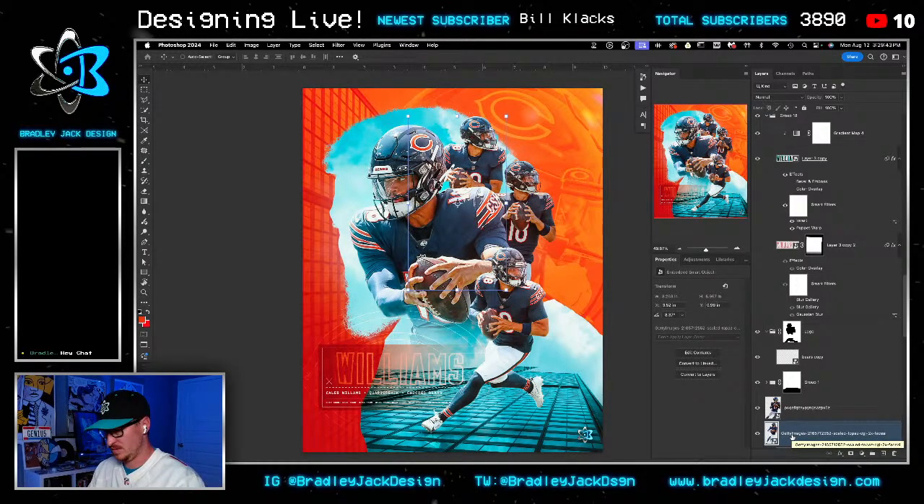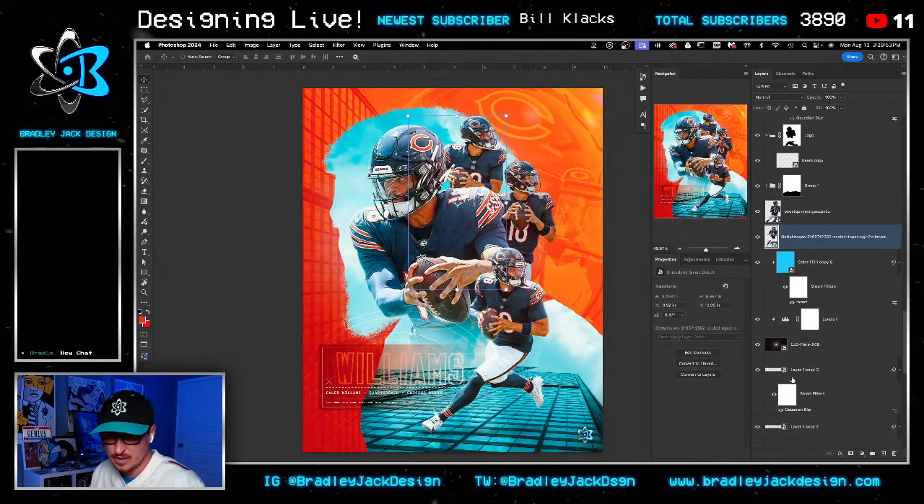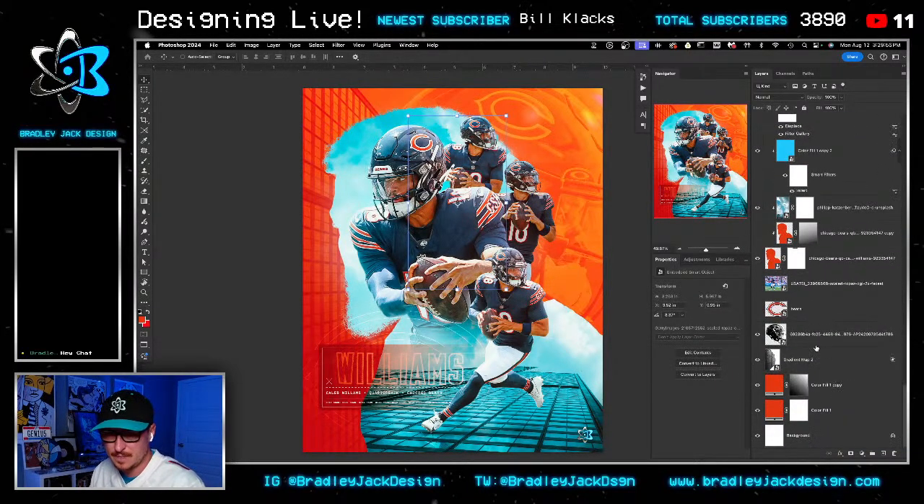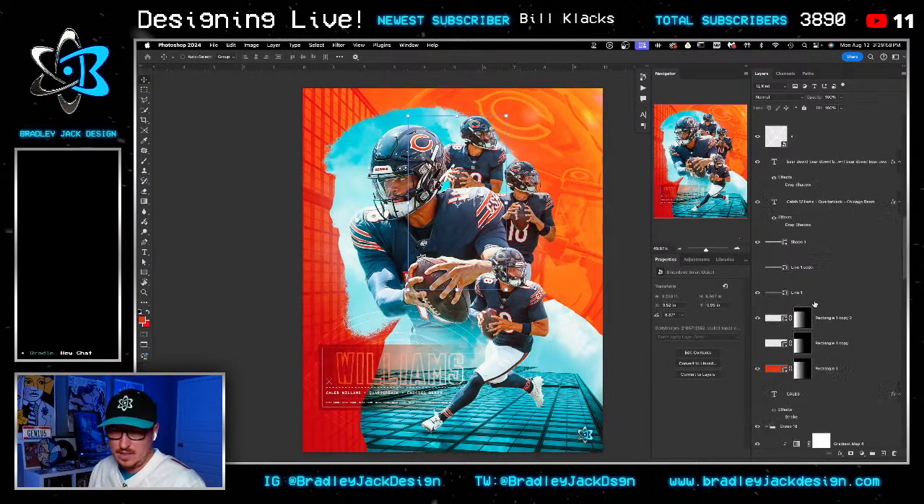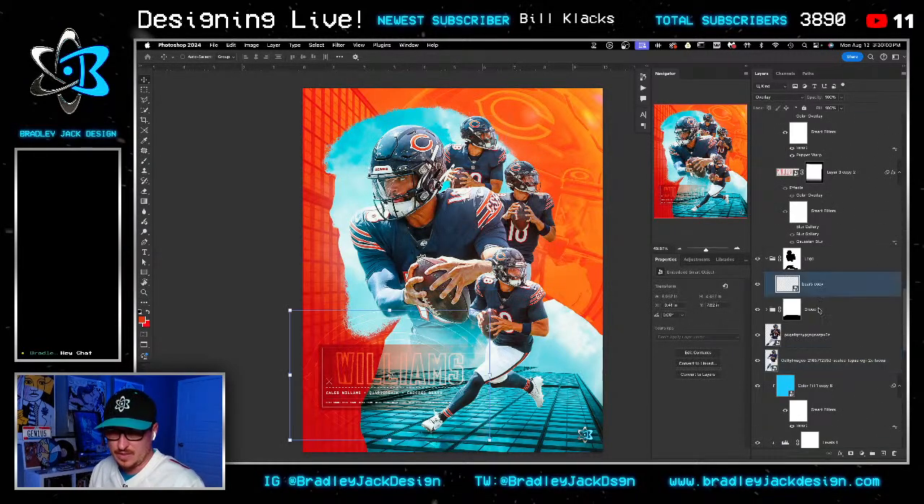What does my phone want? What do you guys think of this? I think this looks pretty solid. We might make him bigger than down here. We can take one of these files.